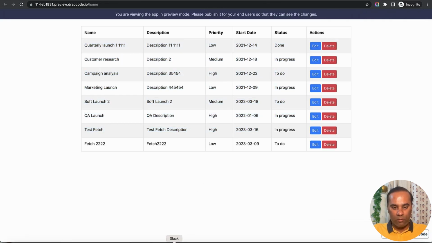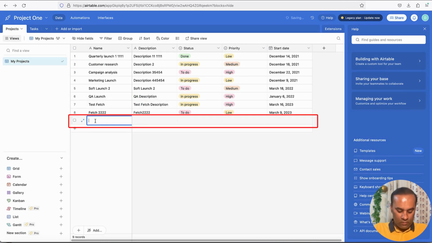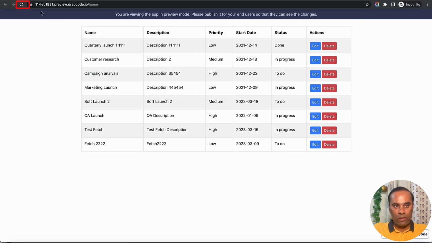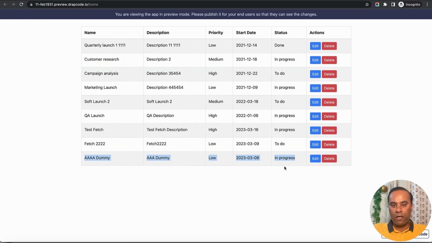Now let's go and add one more record. I go to my Airtable and let's add one more row. Let's say AAA, dummy, in progress, low, some date. Now if I go here and reload the page, it should bring the data. So the data is here. We can also implement pagination. We can also implement search, which we'll cover in later videos.